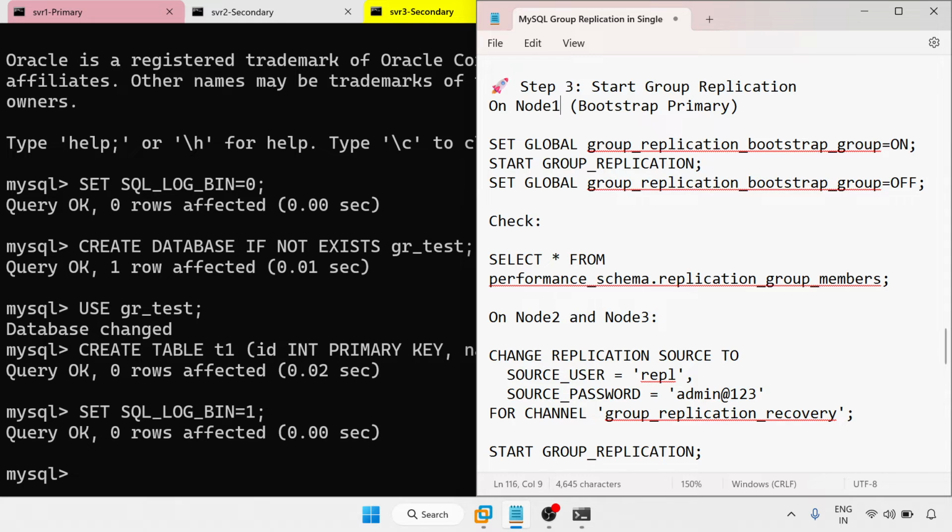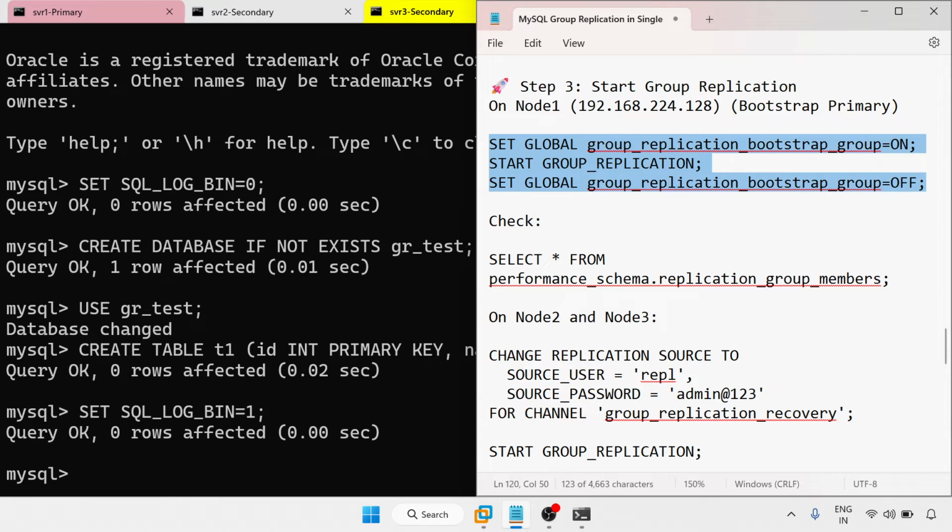on node 1. Just remember that. So I'm giving the IP also here, 172.168.224.128. This is my node 1 IP or server 1. So going to run this command inside the MySQL.